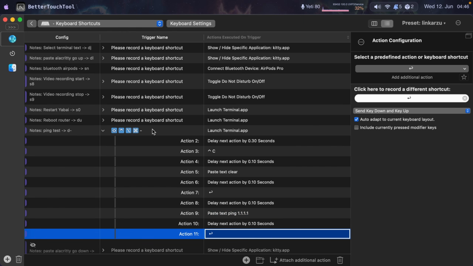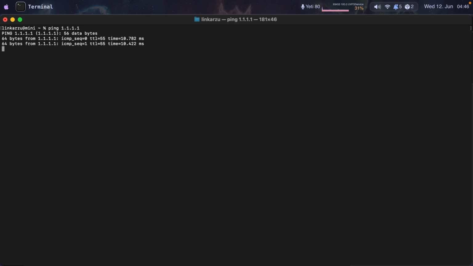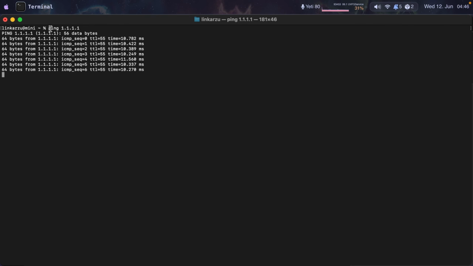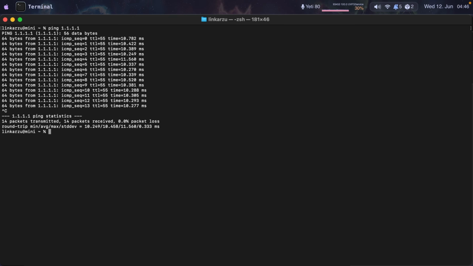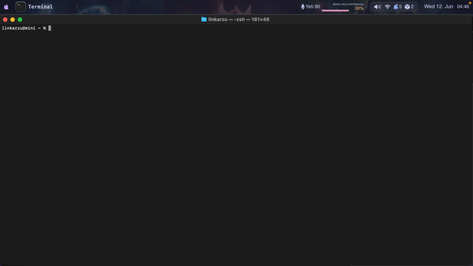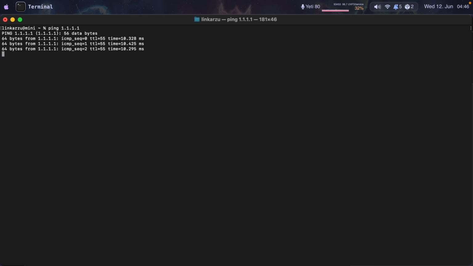So let me run it. I'm going to press this shortcut, Control, Option, Command, Shift, hyphen. So as you can see here, it cleared the screen, typed the command that I want, and it started a ping. I'm just going to cancel it with Control C. I'm going to press it again. So as you can see, it cleared the screen again and executed the command.